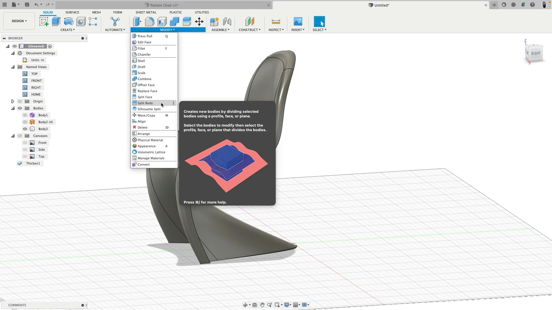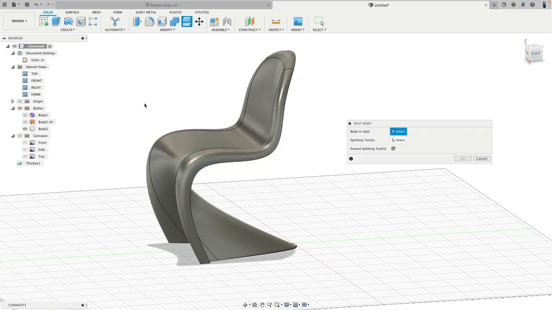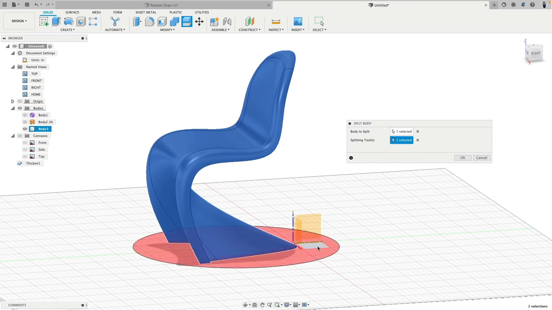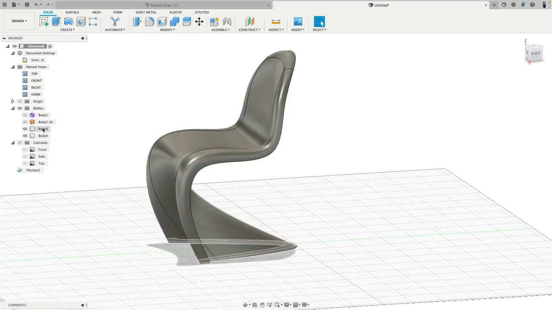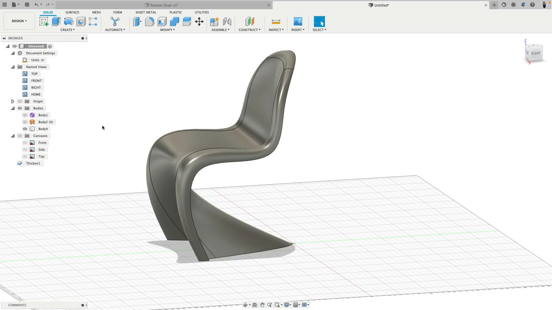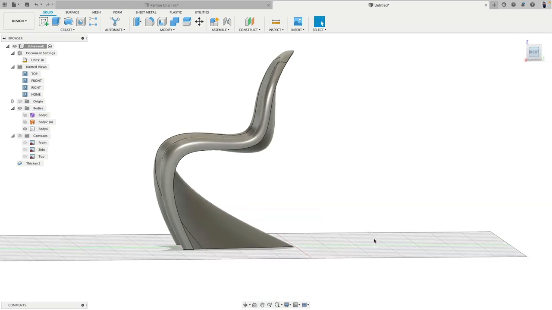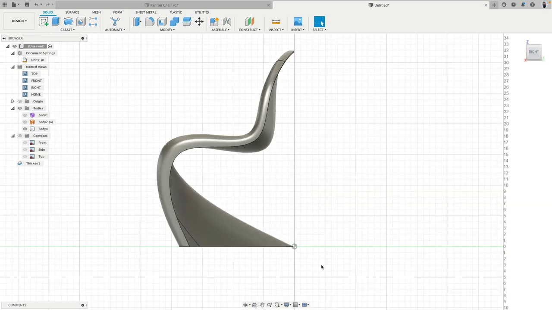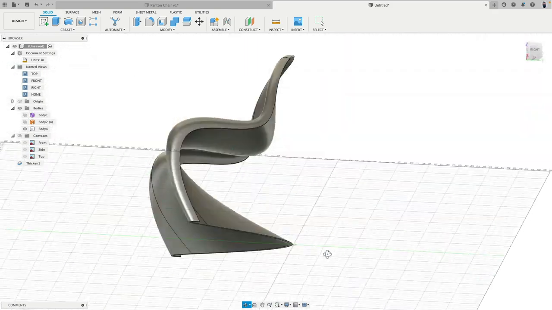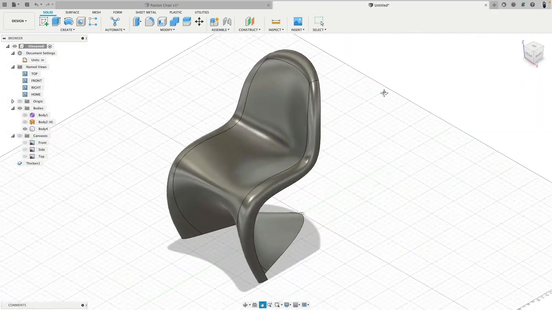Where is a split command? Here it's called split body. Okay, so this body split by this ground plane. Think about this like a bandsaw. Click OK. There's the bottom part. We can delete this. And there, it's done. Perfectly trimmed. So this is awesome.